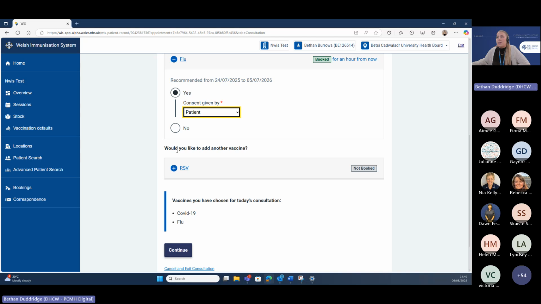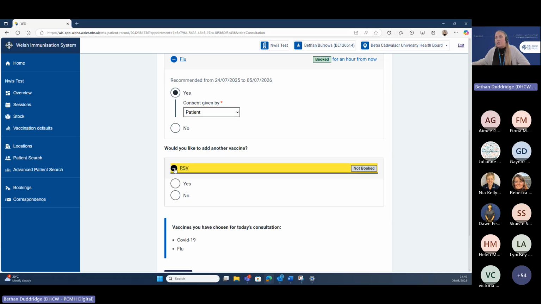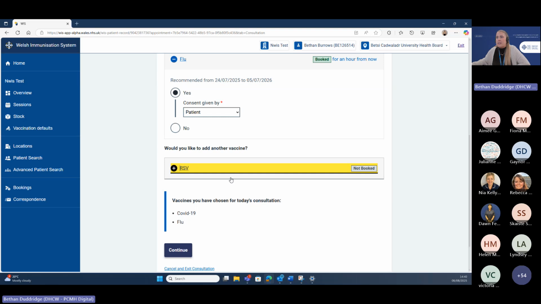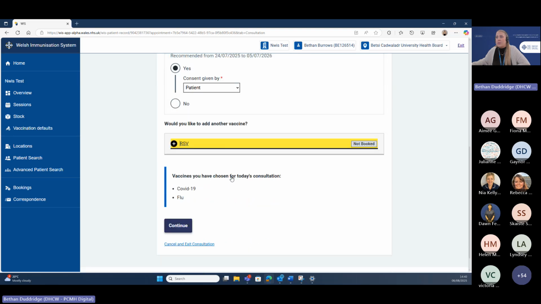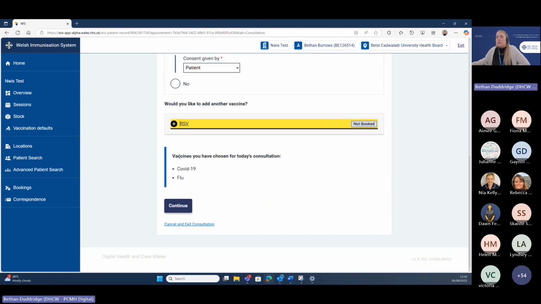It's also asking me, would I like to add another vaccine? So my patient is not currently recommended for an RSV and they don't have an appointment booked for it. However, if I did want to add, I could, and I could just expand, click yes, and follow the same flow as above. But for the sake of this demo, I'm just going to give the COVID and the flu. So it also gives me vaccines you have chosen for today's consultation. And again, it's just telling me that we're choosing to give a COVID-19 and a flu. So I'm going to press continue.